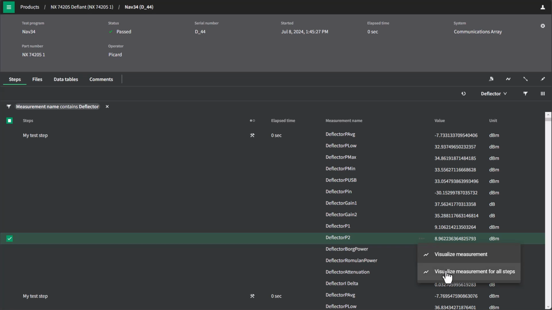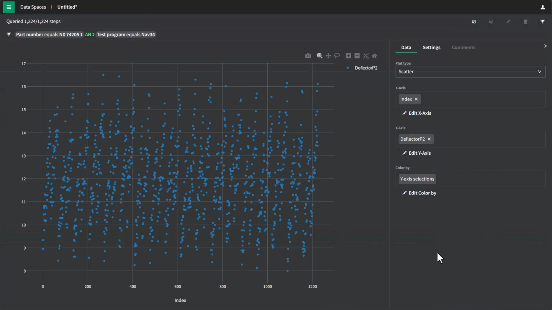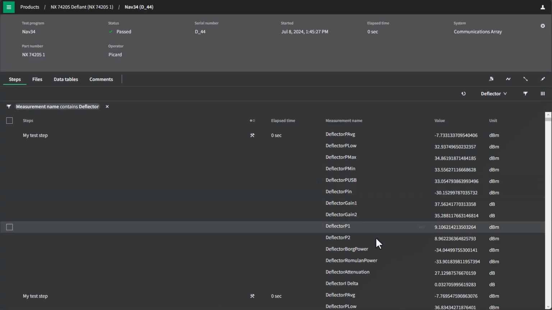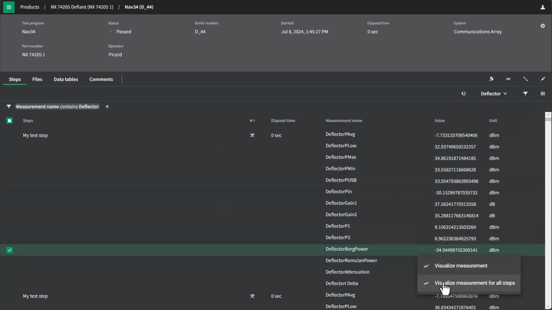I'm going to quickly visualize these measurements, and I'm just looking to see if there's any outliers obvious in here. And this one looks pretty good, fairly well clustered. So let's go ahead and go back. And I'll look at the next measurement, which is this deflector Borg power one. Let's see if this one looks okay.